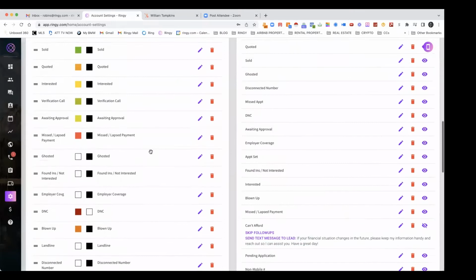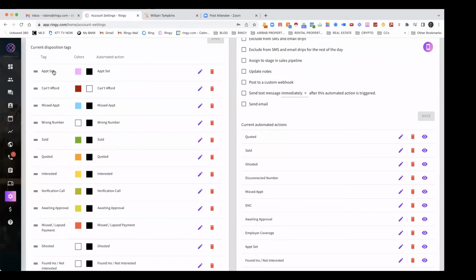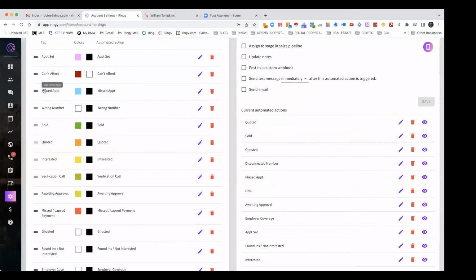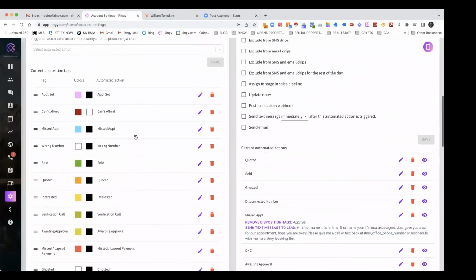Or let's say if you set an appointment with someone and then the appointment time came and they missed the appointment. If you tag them as missed appointment, let's see what happens there. It'll remove the previous appointment set tag, and then it'll also send out this text message, giving them the opportunity to reschedule with you again, okay? So there's a lot that happens with this.